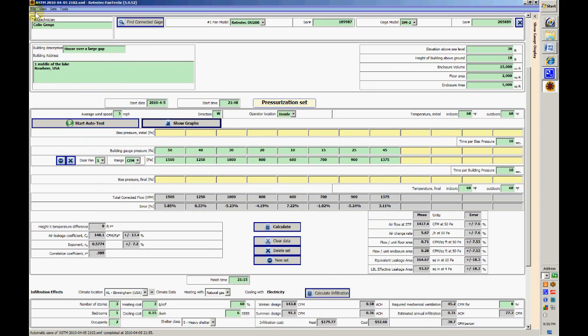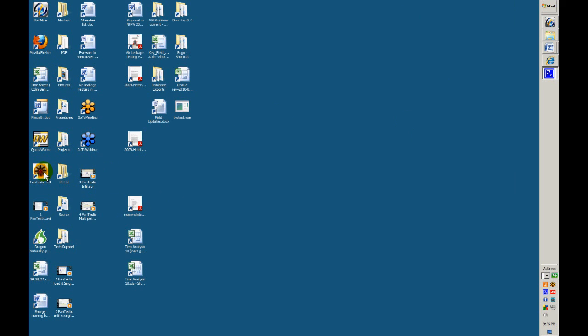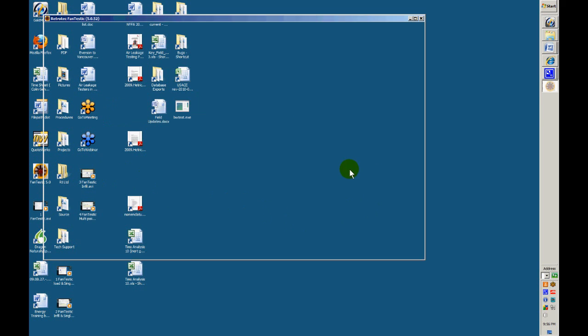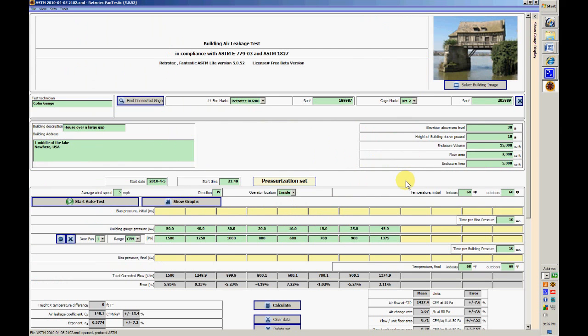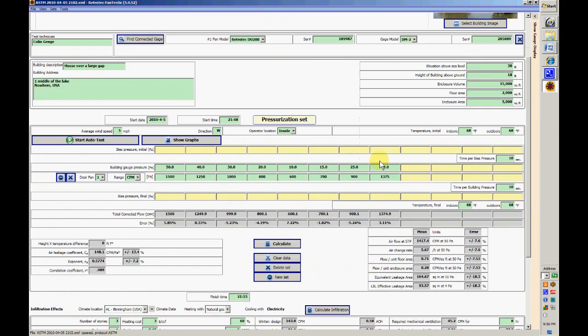So we'll take a look at saving our tests. So hit save, and then we can exit the program. And anytime we want to go back into the program, open it up again, we can go straight back to our test. And there we are, exactly where we left off, with the same data that we put in there before. And we can edit this data.